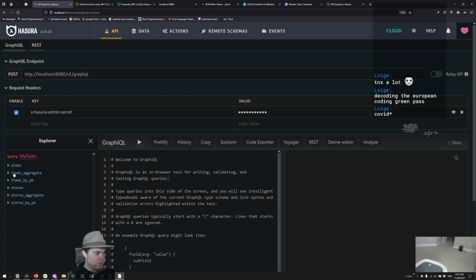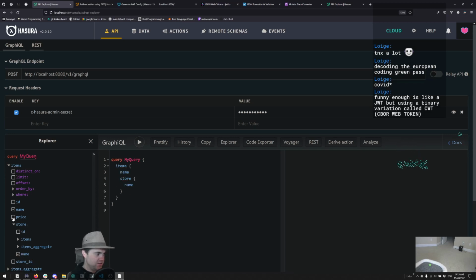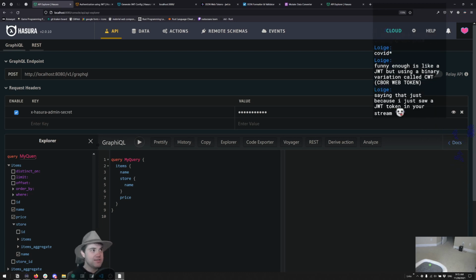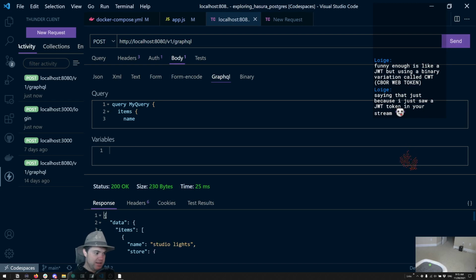Let's see. So I'm going to do a query. So I should build a query for items, right? So we can get the name, the price, and then the store that it's in. Funny enough, it's like a JWT, but using a binary variation called a CWT, a CBOR web token. I've never heard of that. Saying that because I just saw a web JWT. Oh yeah. We're using JWTs as part of this Hasura authentication thing. So if I copy this, we're gonna grab this as this query. Then this works. So we've got authentication working. So perfect.